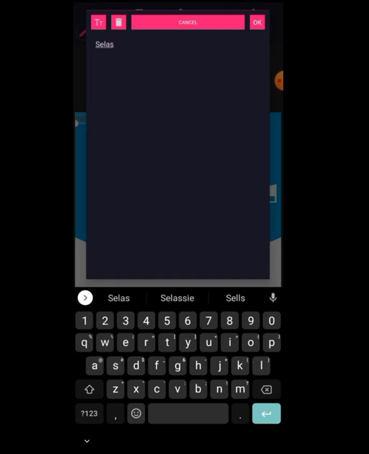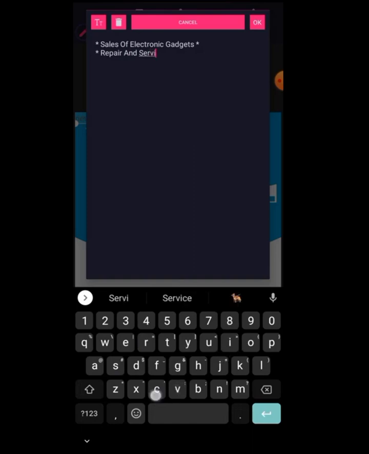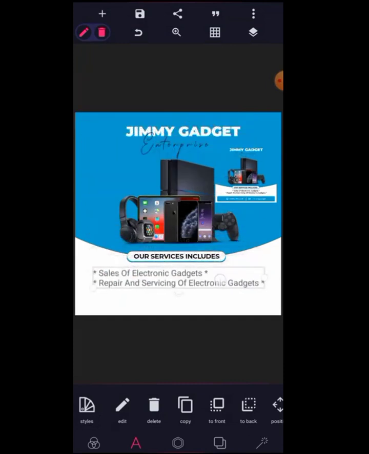That's listing the services they offer. So we have sales of electronic gadgets. For that, I added some emphasis by using a star. Then repair and servicing of electronic gadgets. Yeah, we're done with that.